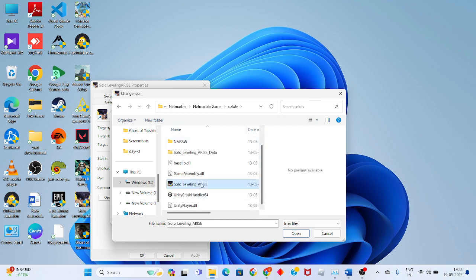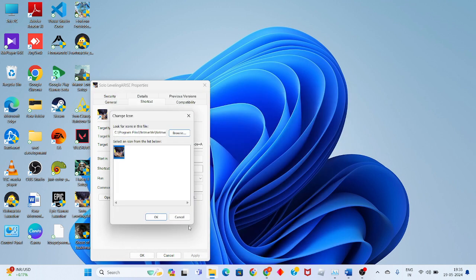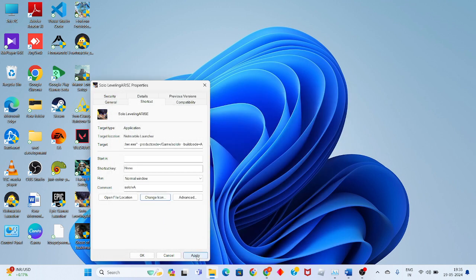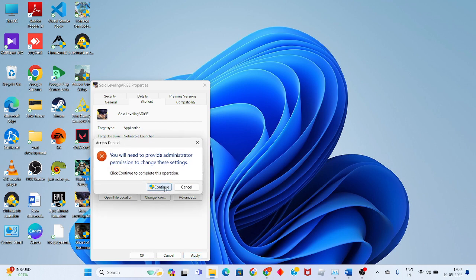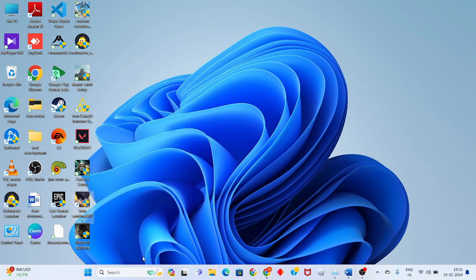Then you will set this application: you will click Open, then click OK. After click to continue, click Yes.